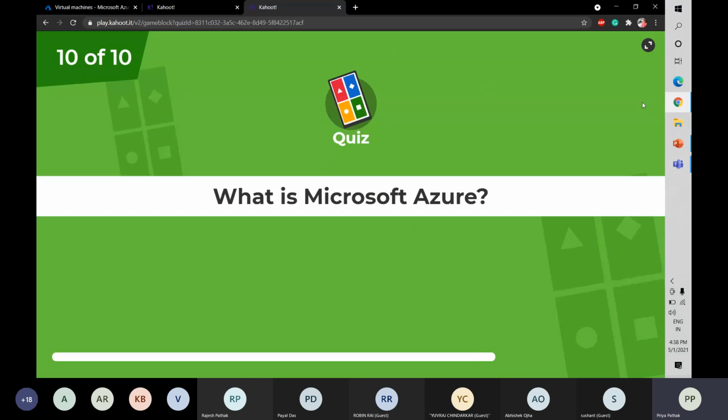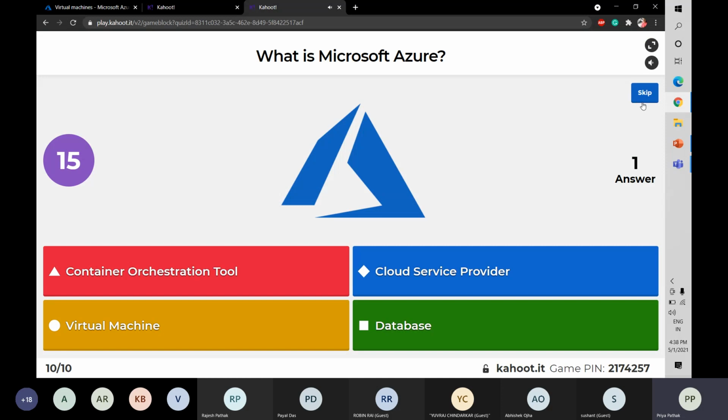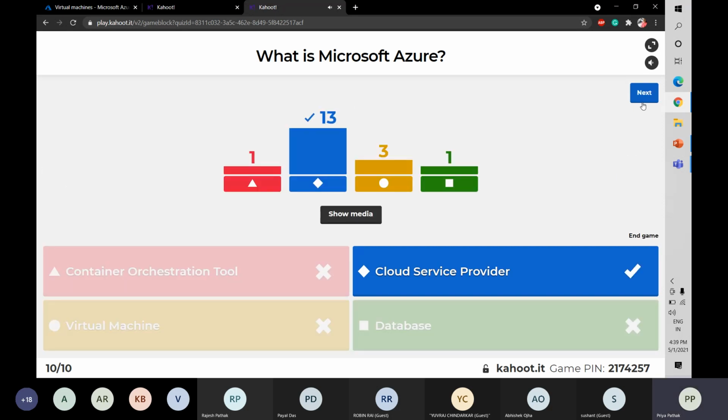So the last question of this quiz is, what is Microsoft Azure? Is this a container orchestration tool? Is this a cloud service provider? Is this a virtual machine? Or is Microsoft Azure a database? Yes, so Microsoft Azure is a cloud service provider, and it provides you the services related to cloud computing.